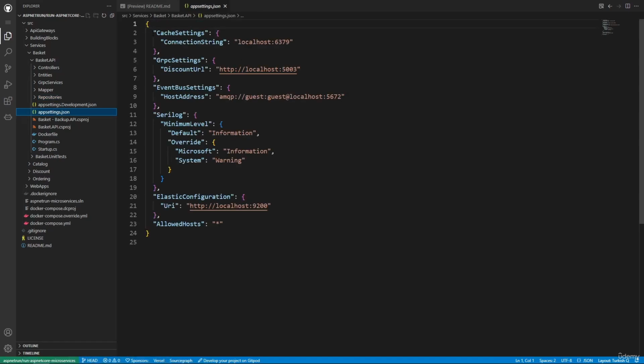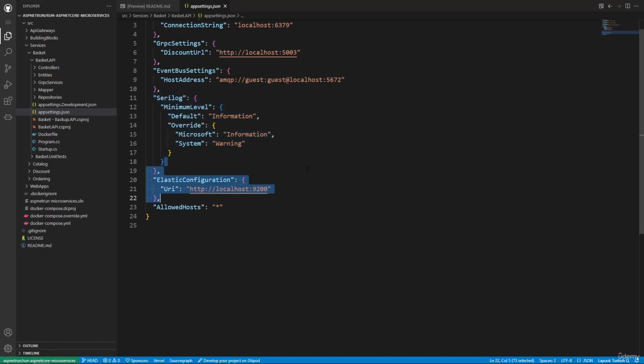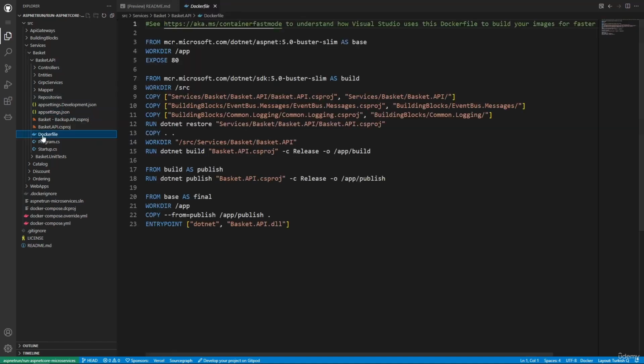After that, as you can see, we have application settings. In the application settings we have a set of settings, for example cache settings for connecting to the Redis database, gRPC settings to connect to the discount gRPC microservice, and event bus settings in order to publish events to RabbitMQ. We also have the Serilog implementation, which is distributed logging, and Elasticsearch configuration to push the logs into Elasticsearch. If you scroll down, you can see the Dockerfile.